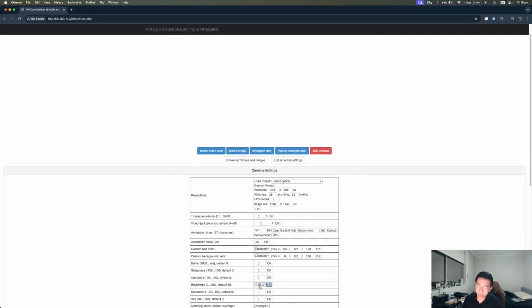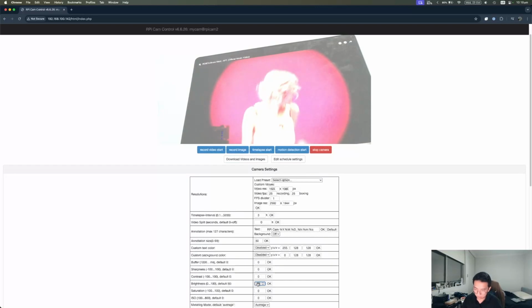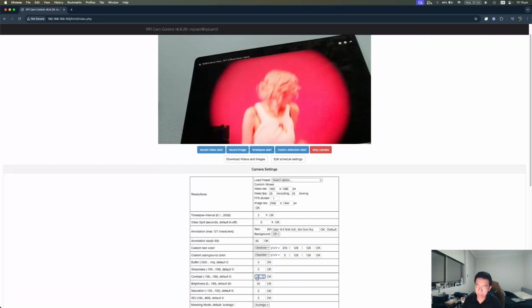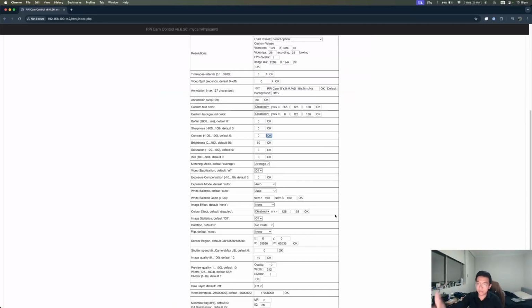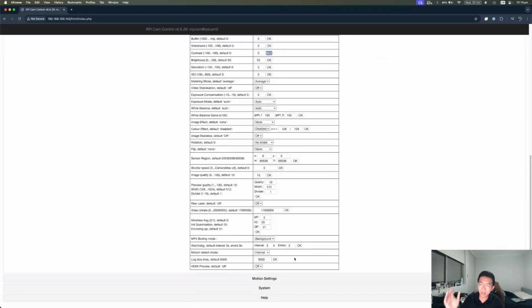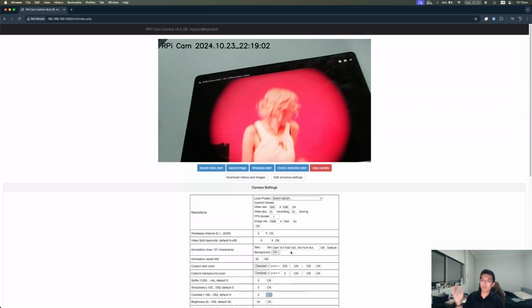Yes, you can see it's a flashbang because brightness is 100. I can put it at like 75. Yep, it's light. I can put it at 50 to be normal. Contrast, I can put it at like 75. The contrast is horrible. Something like that. Many of these features we have implemented already, and it works very well.